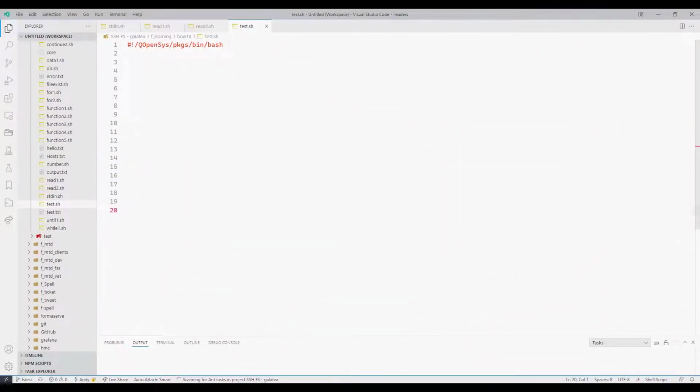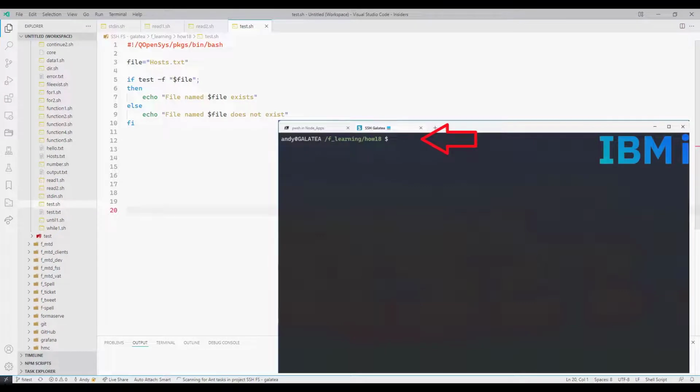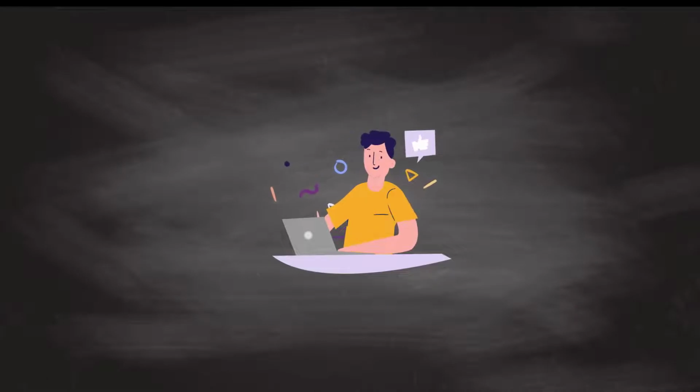In this example, once again, we will be using the file called host.txt and placing that name in a variable called file. Then in an if command, we use test with the -f flag to test if the file exists. If it does, we have a quick echo. If it doesn't exist, we let the user know with another echo. Over to my bash terminal to give it a test. Test.sh, and it tells me the file host.txt exists. All good.